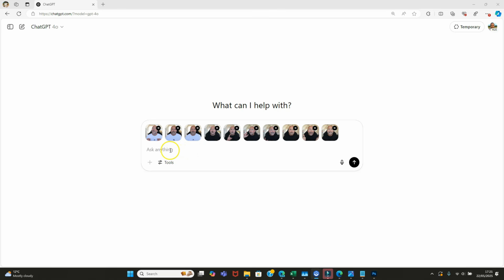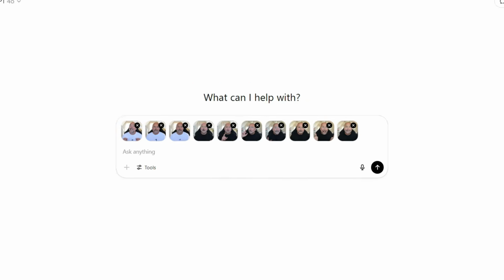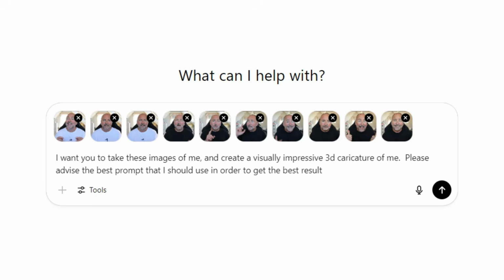So to begin with, we're going to look for this to be creating a really kind of nice looking caricature. So let's get the prompt in now. So what I've done is, and this is kind of how ChatGPT can be very clever, I've said I want you to take these images of me. Now ChatGPT already knows that this is me, because I've added quite a lot already before. And I've said I want you to take these images of me and create a visually impressive 3D caricature of me. Please advise the best prompt that I should use in order to get the best result.